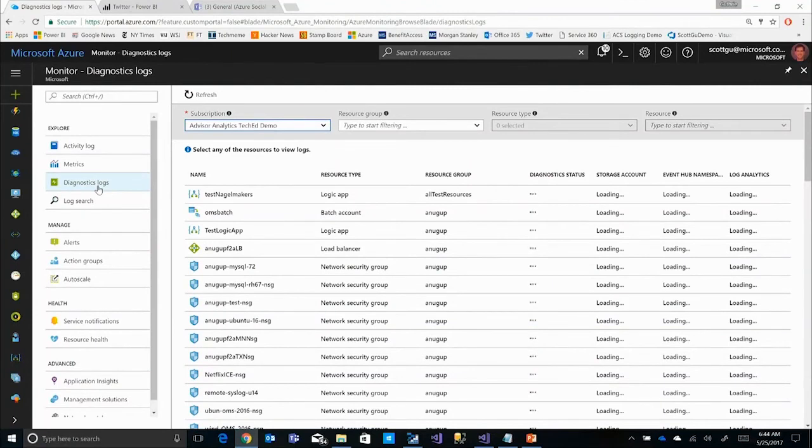And one of the things that we've been hard at work on has been really improving the latency of when the data shows up in the logs. We used to have 15 or 20 minutes latency sometimes for services.